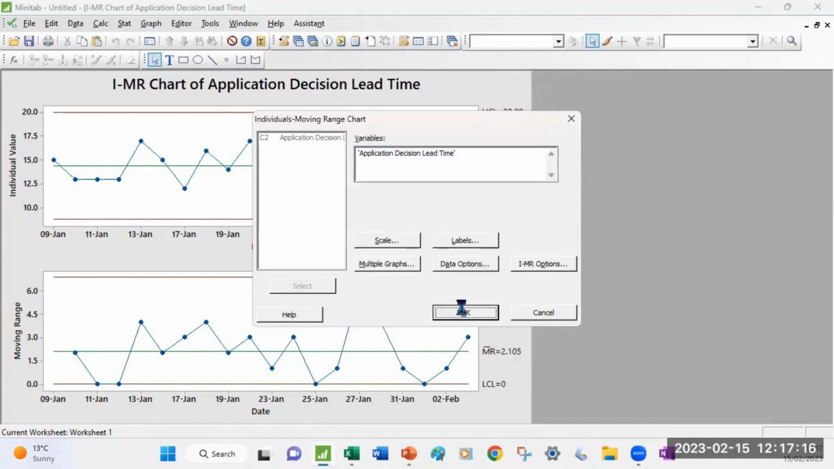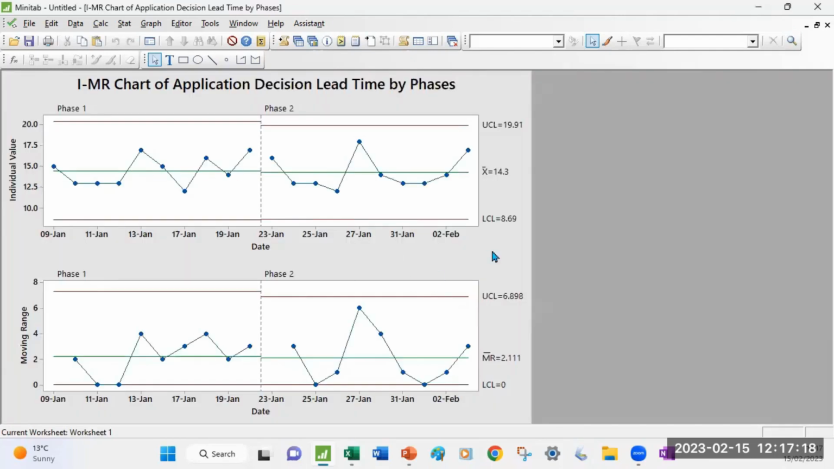So we're going to click OK and OK. And now you see my graph has been split. I've got nice headers to identify which phase we're talking about.